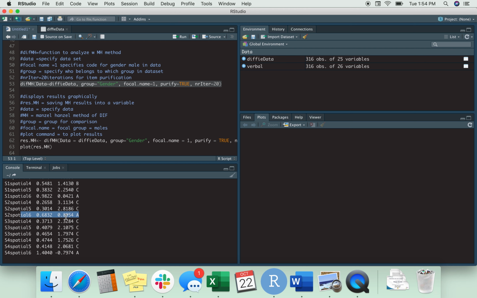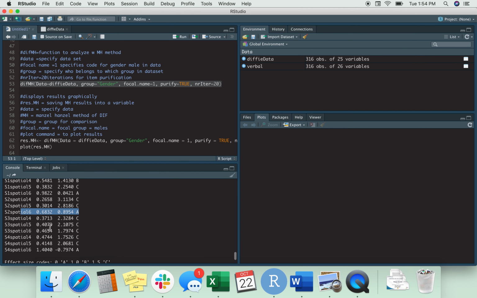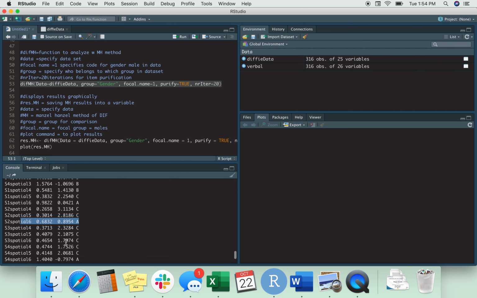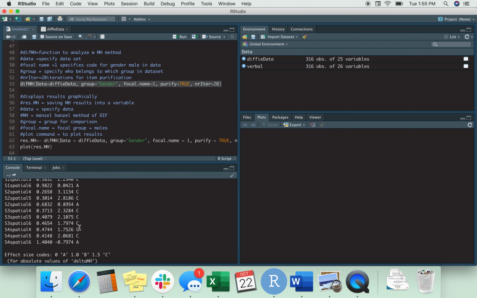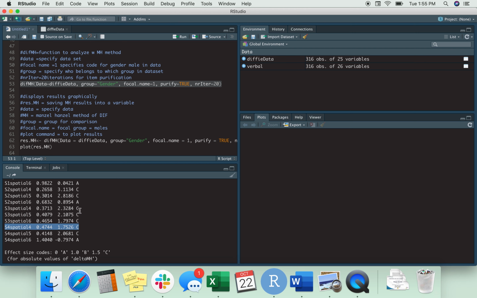But then you take an item such as S3 spatial 4, I'm sorry, not 14. This one right here. It has a large effect size, and it's a problem because its effect size is much larger than the cutoff value, and that one's going to be a large effect. This one and this one are big problems. This one, I don't have any that have, or I only have a couple that have moderate effects, excuse me.